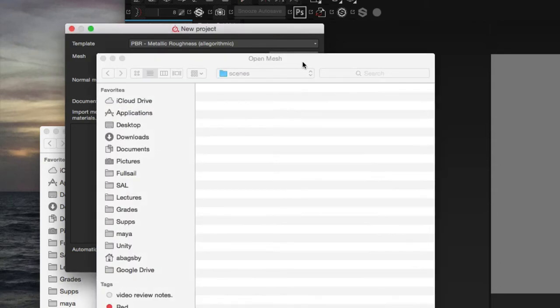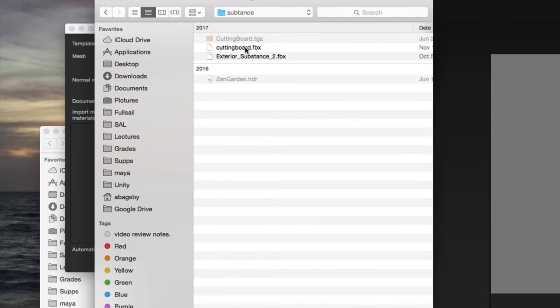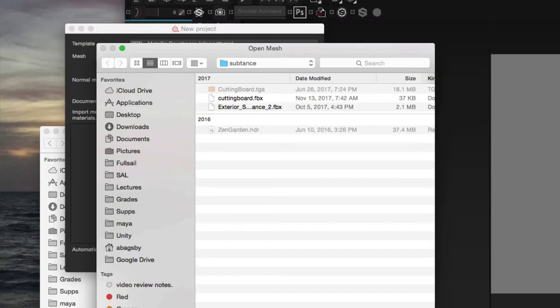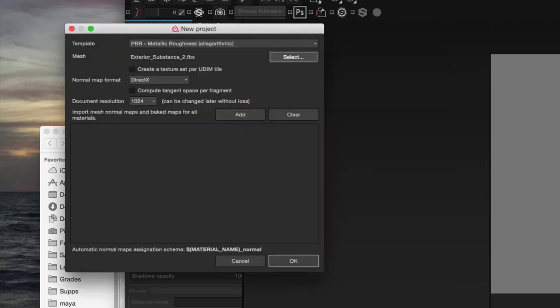Select. Okay, here we are. So this is the cutting board we exported. This is the scene that I exported, and I'm going to use this just because I want there to be a couple more things for you guys to see. We're mostly going to focus on the cutting board, so you guys can just use your cutting board. So open it up. For some reason, Substance always asks me to do it twice. It doesn't trust me, and it shouldn't.